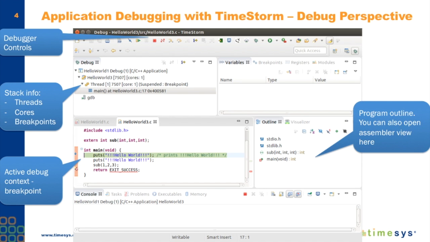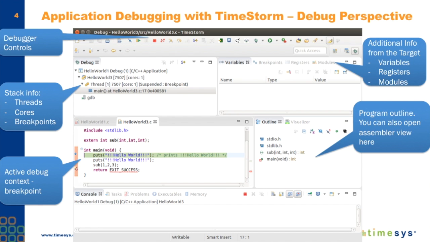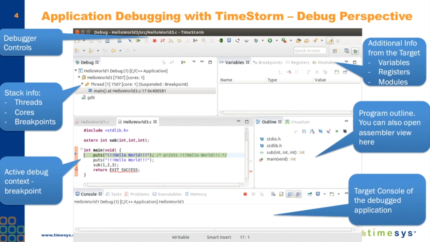On the right hand side, there are several views. There is a visualizer that shows you the information on which core you're executing. There is an outline. There is also an assembler view which allows you to debug assembler code line by line. Above that, you will find also information on registers, variables, breakpoints, so all the necessary information for debugging. Down below at the bottom of the window you will find a console for debugging.